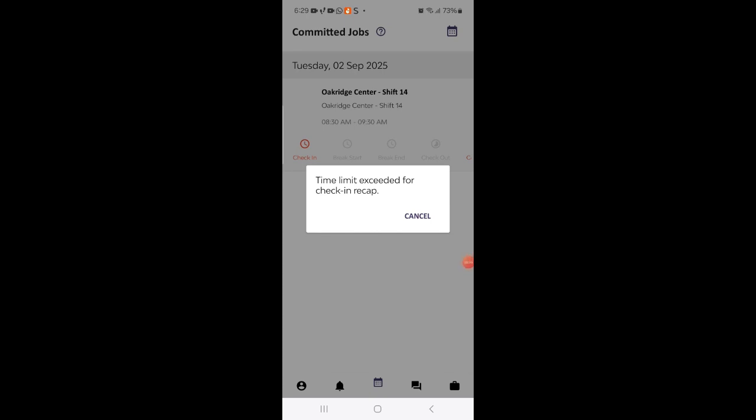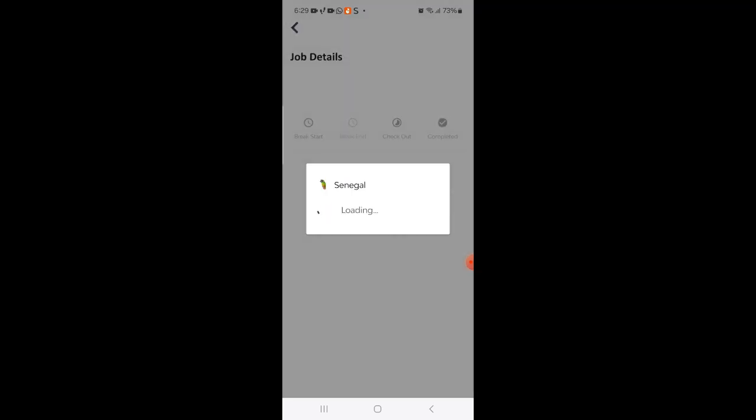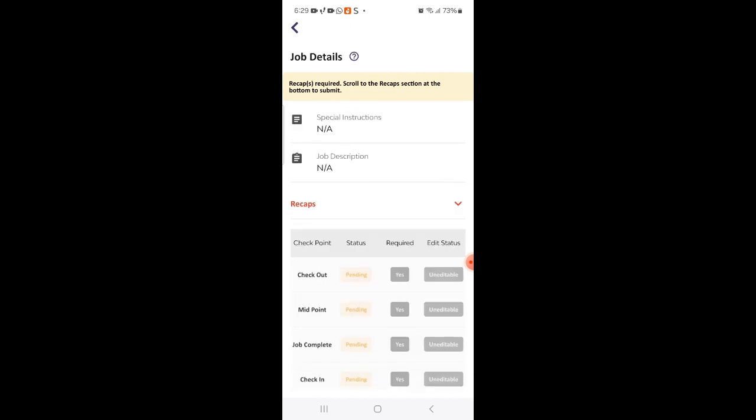Time limit message appears in other cases also, if midpoint recap, checkout, and job complete recap is not submitted within the defined deadline. As the talent cannot check in on the shift, the other actions also cannot be performed.